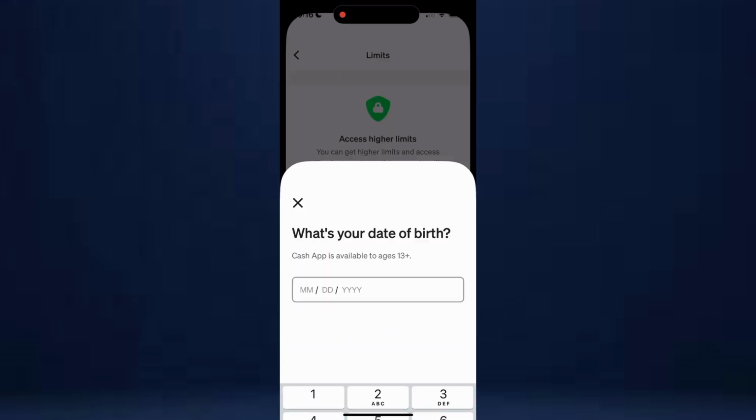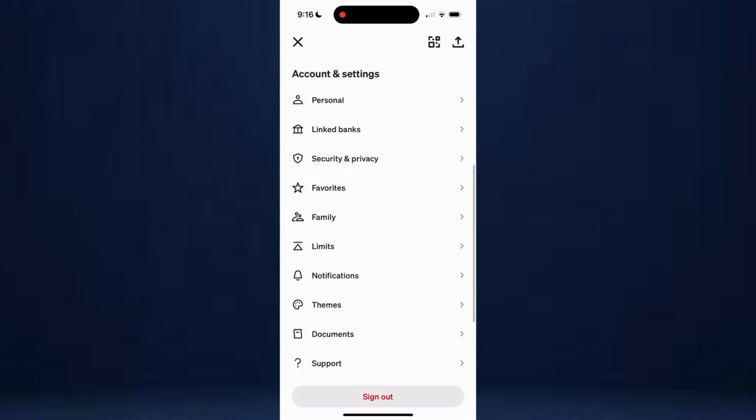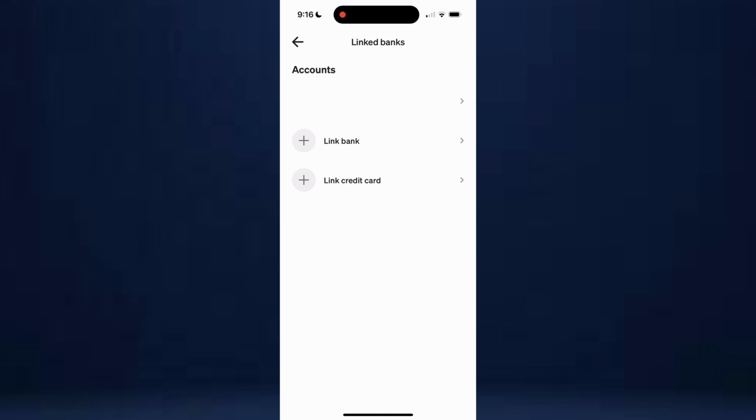Once that's done, back out and go into Settings. Scroll to Linked Banks and double-check you have an active debit card linked. If it's expired or missing, Cash App can't send you money.